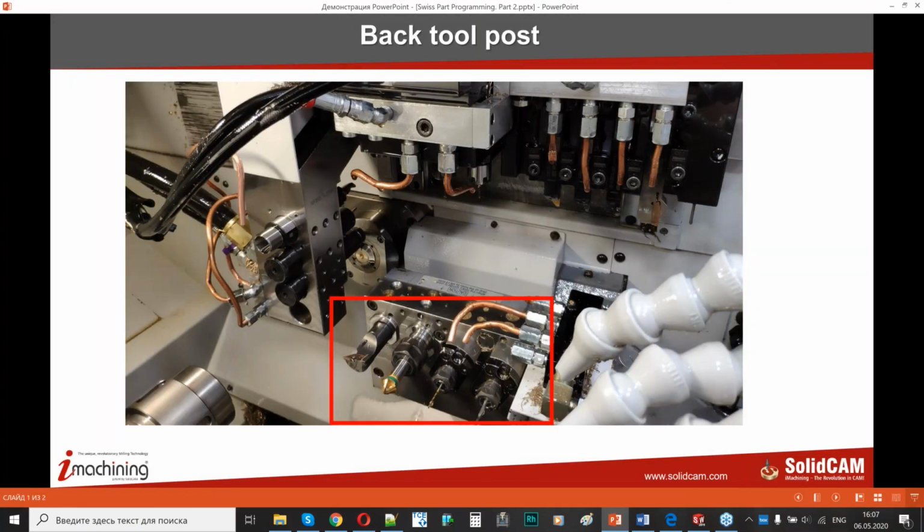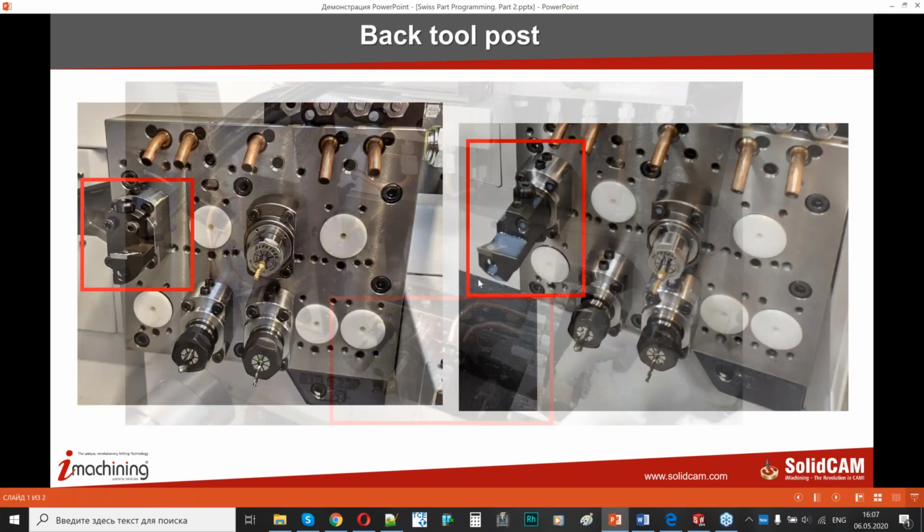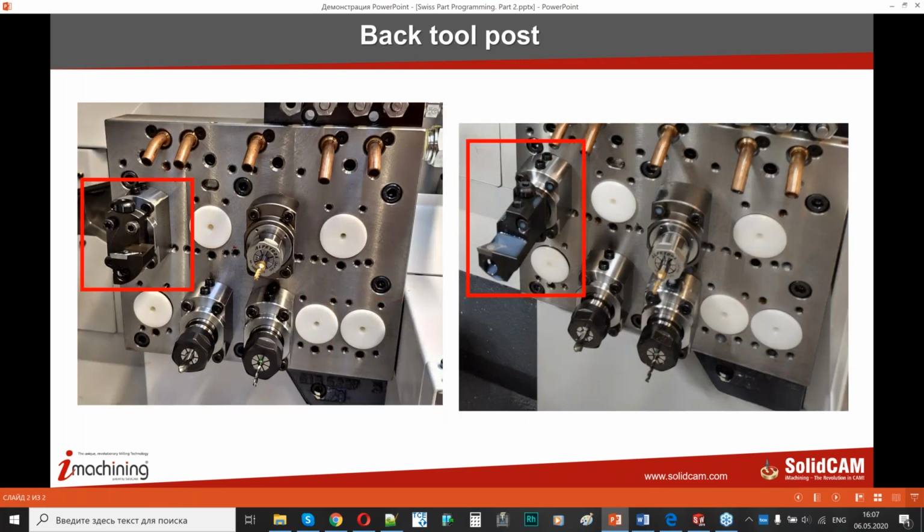Here you can see a simple ID turning tool. It is here, which is used for OD turning operations. So normally you will not use any additional tool holder here. You may use one because of the shank diameter, but it is common, you just put the tool into the tool holder. On the other side, you can use a special tool holder with cartridge.